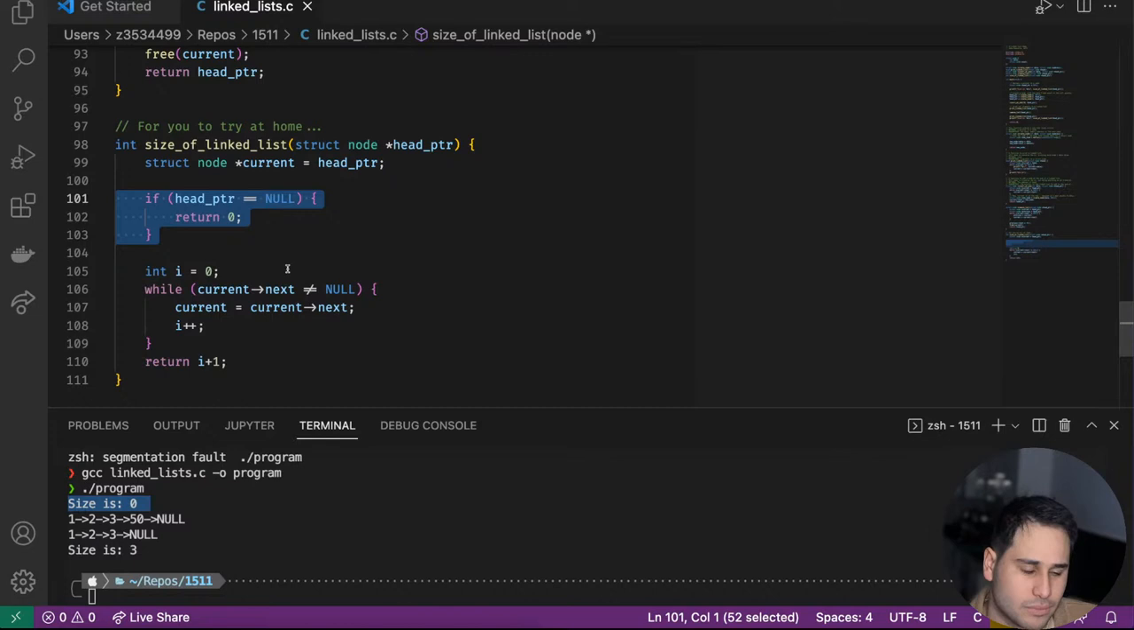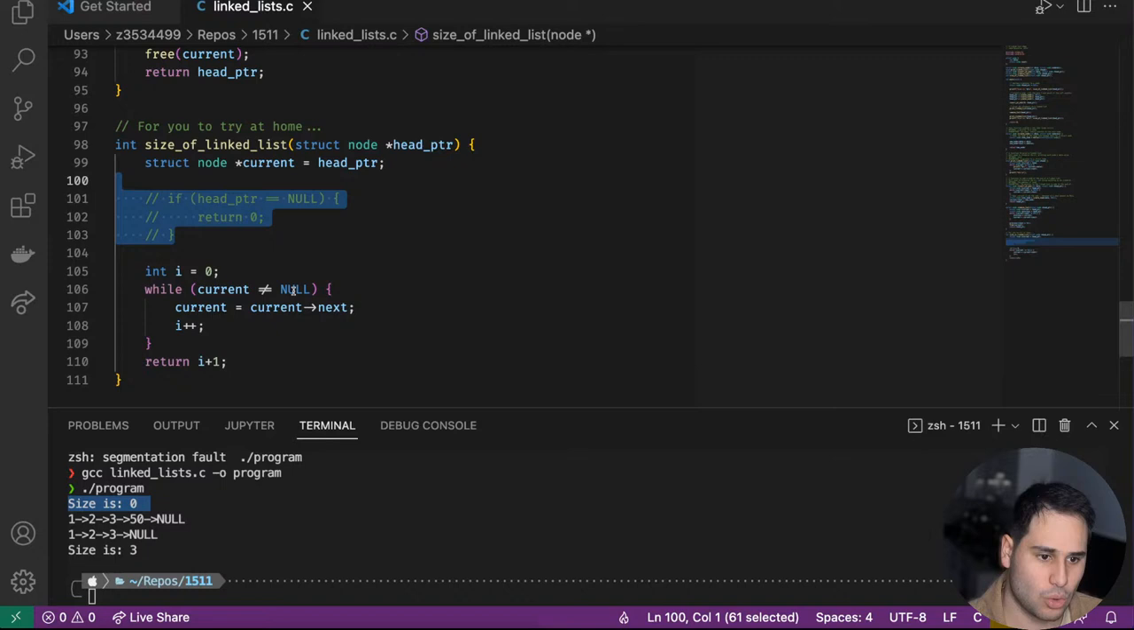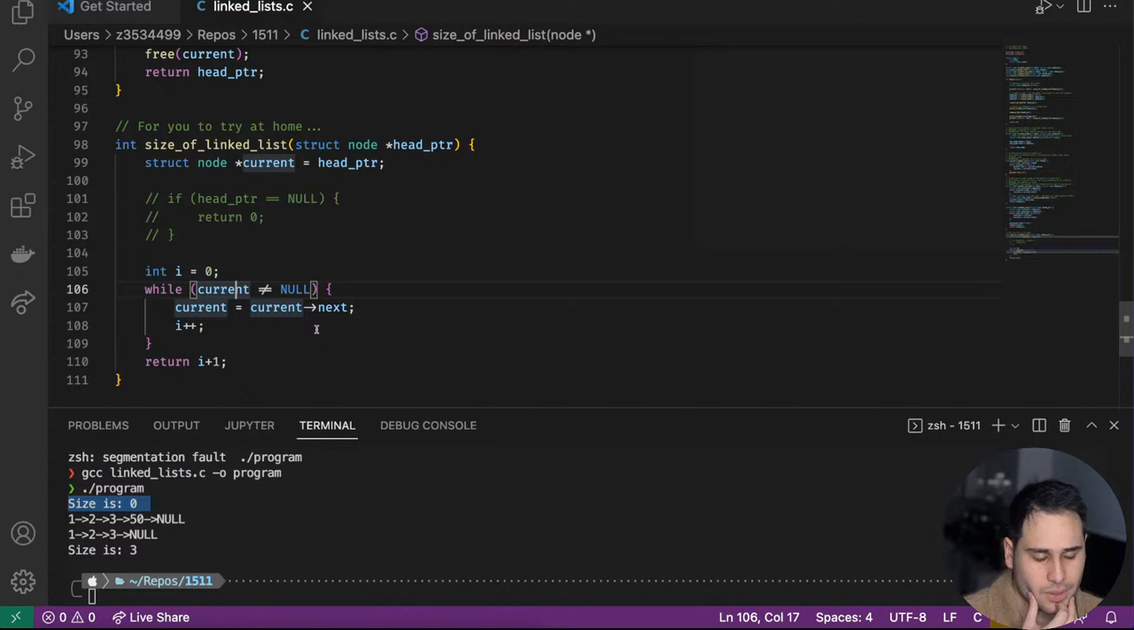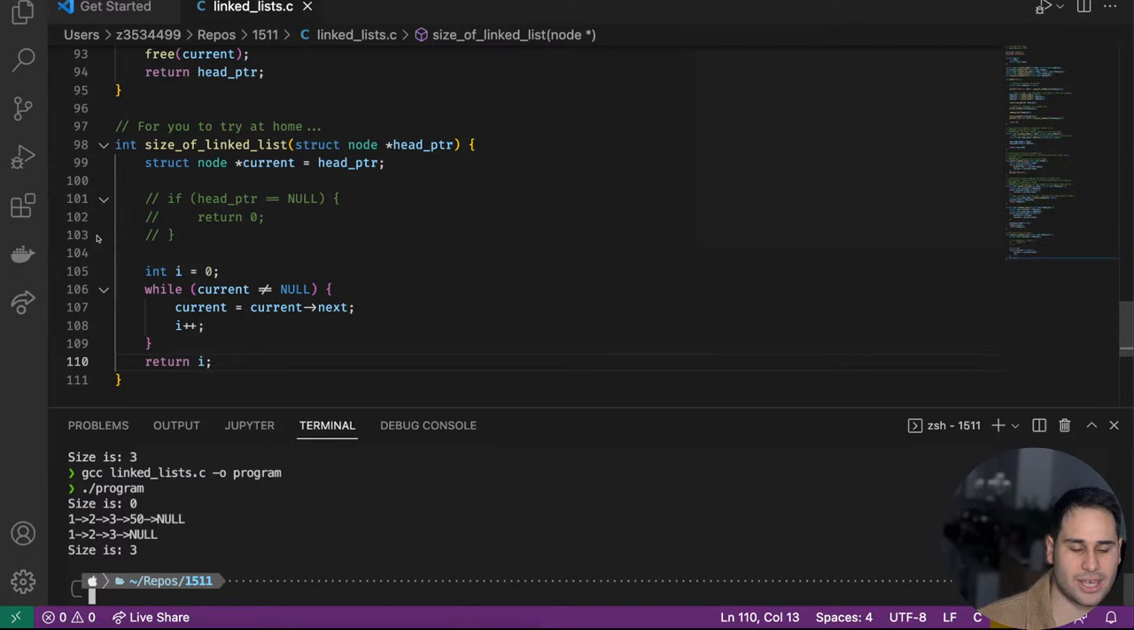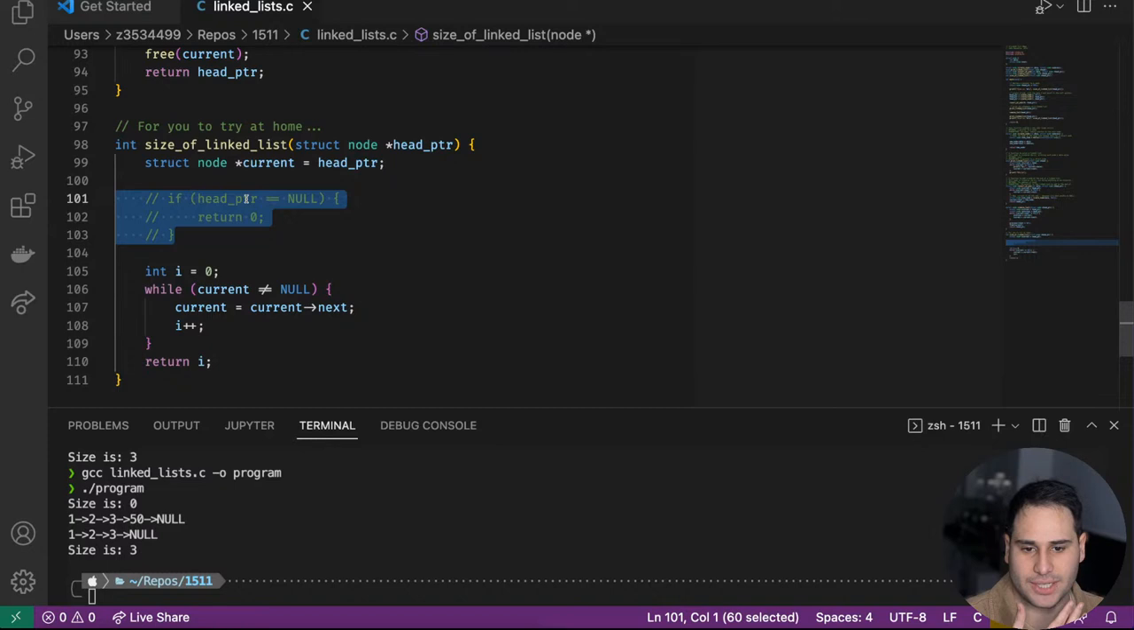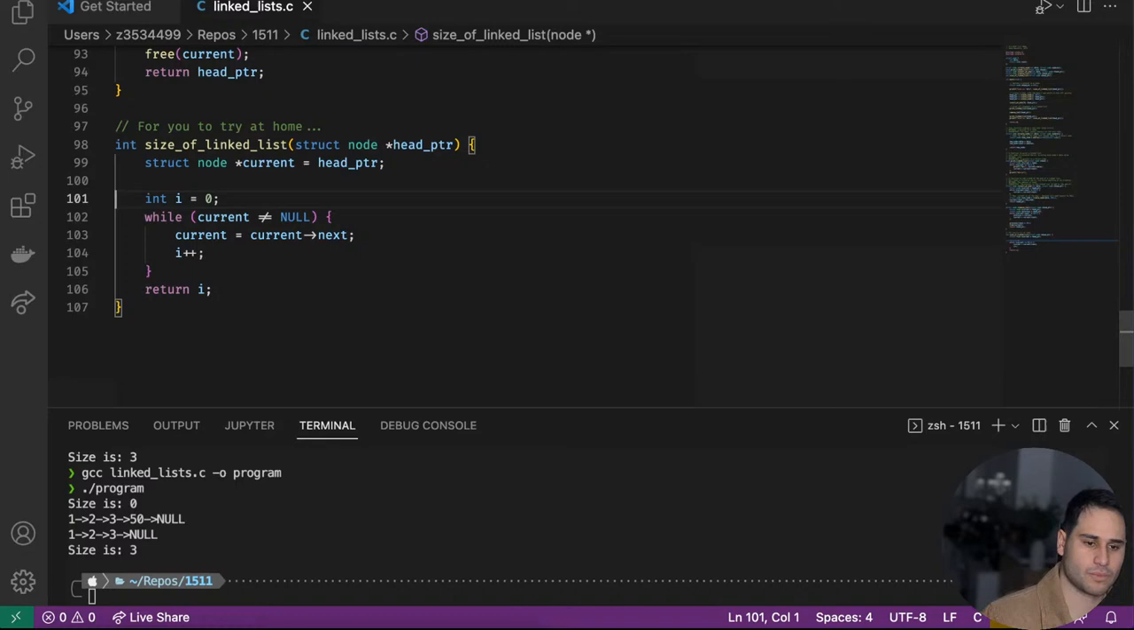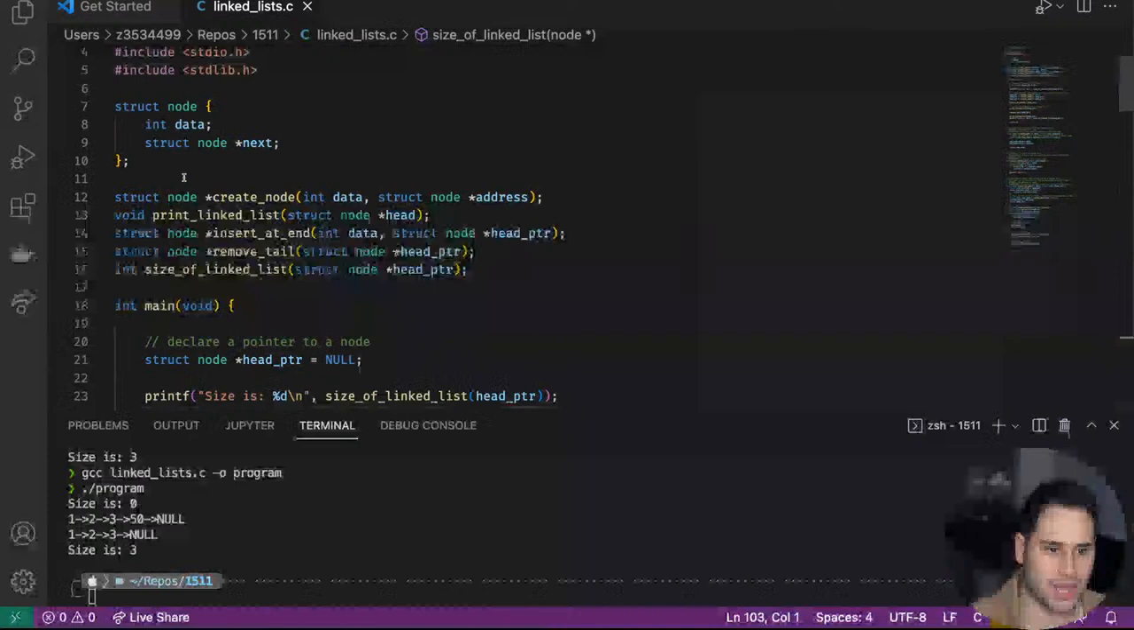Alternatively, like we've been saying, you could do while current is not equal to null, current is equal to current.next, add i, and then I think we just don't return i there. Return i plus one. I think this might also work. Yeah. So either works here, but it's not a bad idea to sometimes have these explicit checks. Okay. We can leave this like that. Yep. Okay. So what have we done now? We've done size of linked list.